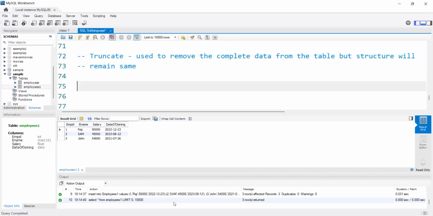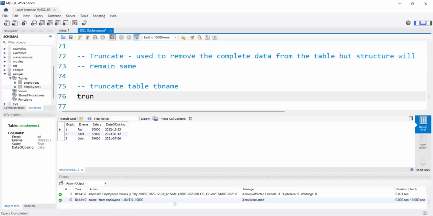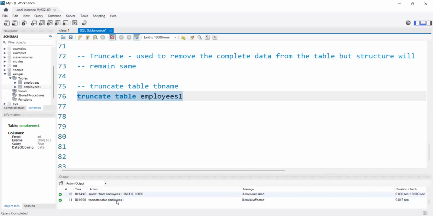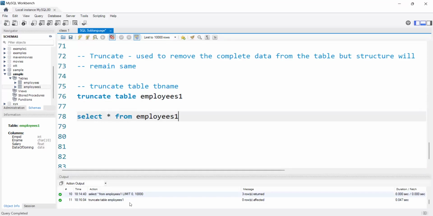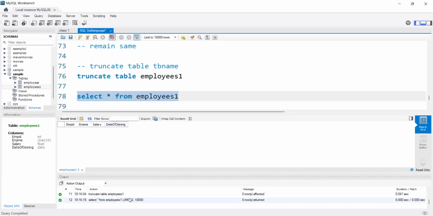So let's see. The syntax is simple again. Truncate table, table name. That's it. That is truncate table employees1. For the same table, I'm just executing this. It got executed. Now let me try to select the data and let's see the output. Select star from employees1. We will get an empty table.